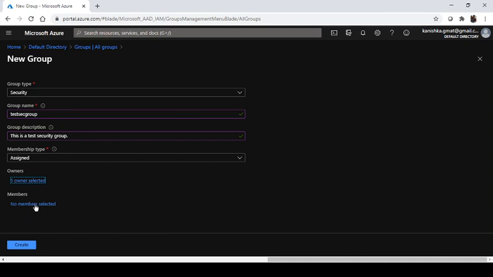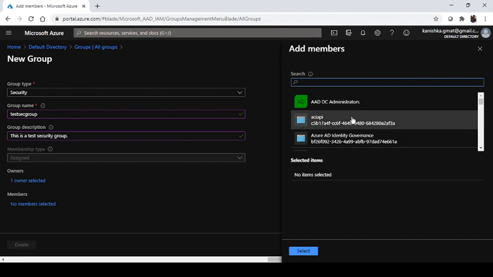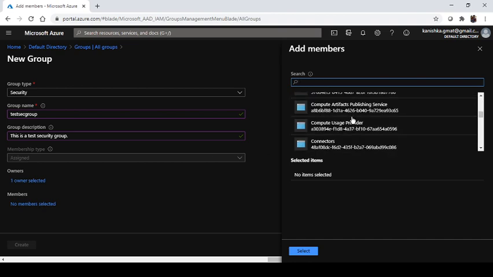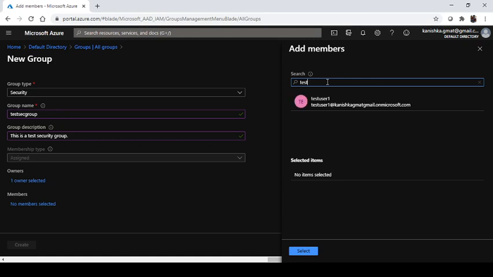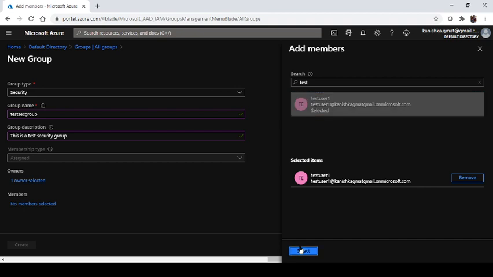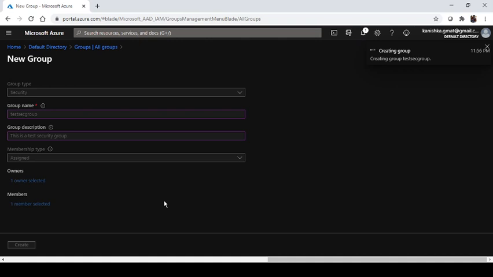Similarly, I'll select a member. In members you'll have multiple types, while an owner can be a user only. Now I'll search for my user. I see the test user that I had created. I select it. Now I have entered the group type, group name, membership, owners, and members. Now I'll create.